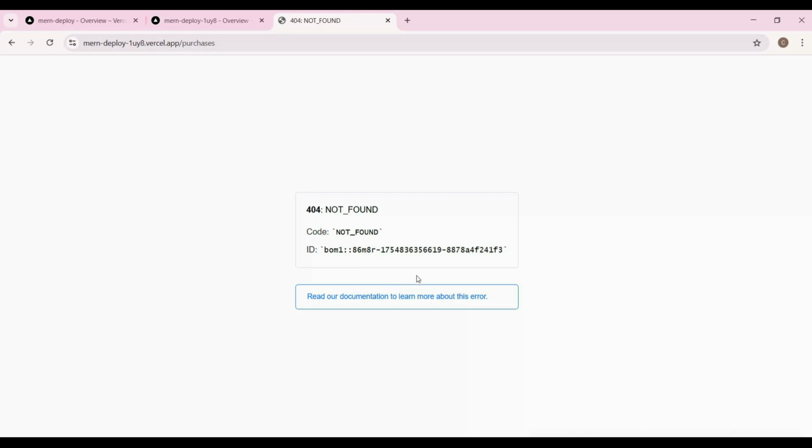During normal in-app navigation, the client router intercepts clicks and renders the right component. So you never hit the server for /cart, /purchases or any other front-end route. But on a hard refresh, the browser requests /cart from the server directly. Vercel checks for a real file or server route at those paths. Since there isn't one, it returns 404 not found.